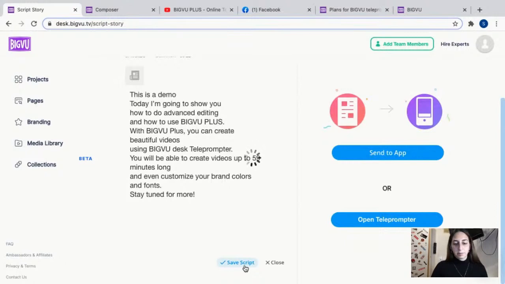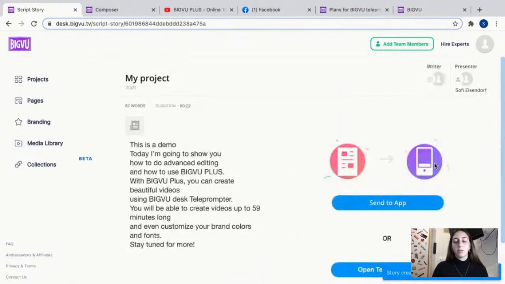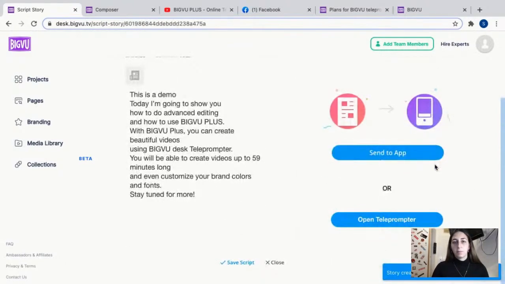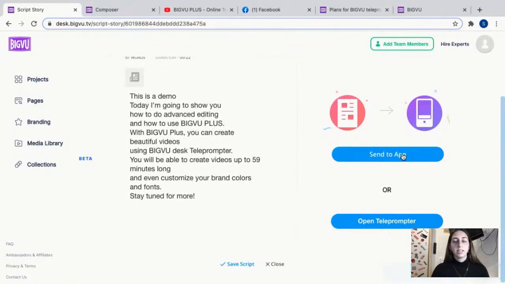So I save my script, and then I have two options. I can send it to the app, and then it will automatically appear on my app on my phone, and then you can record your video using your smartphone. And you can also film using your computer. I think it is more convenient because it's bigger and it's nicer.